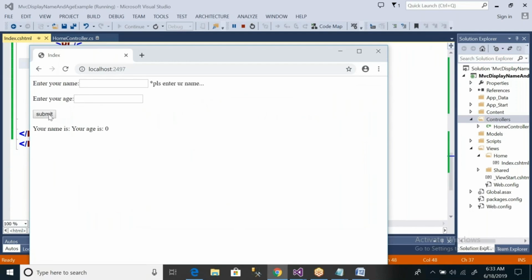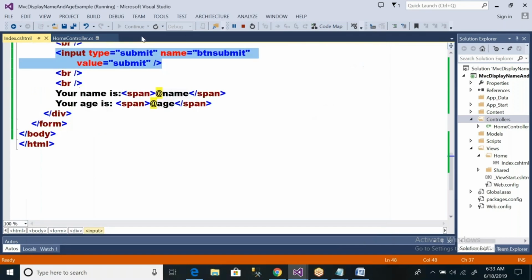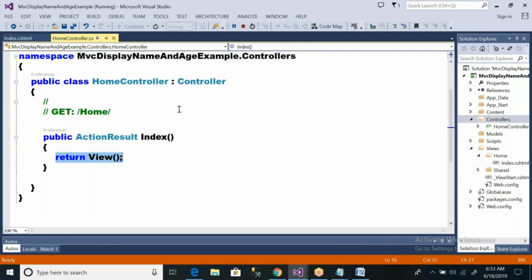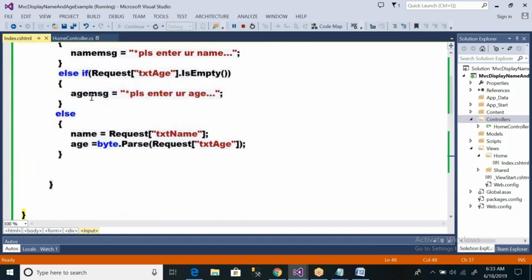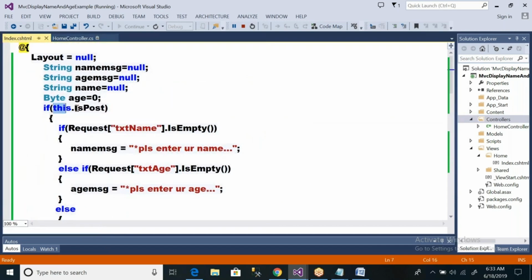But getting to my point, now the user didn't enter anything and clicked which button? Submit. Whenever the user clicks the submit button, one post back request will generate. The request will come to the controller. The controller will invoke an action method called index. Index will return the view. Now you observe: is post true or false?